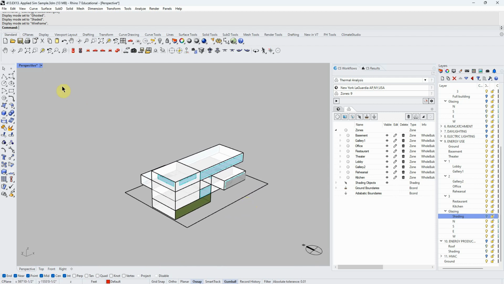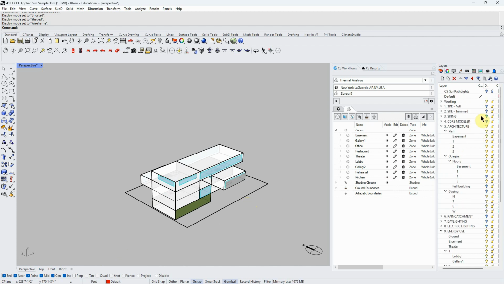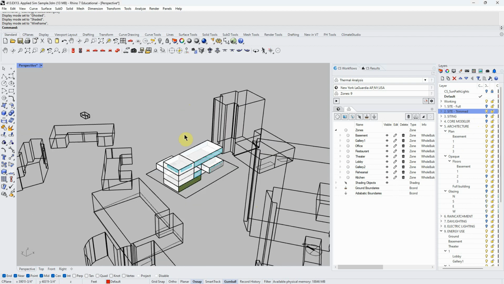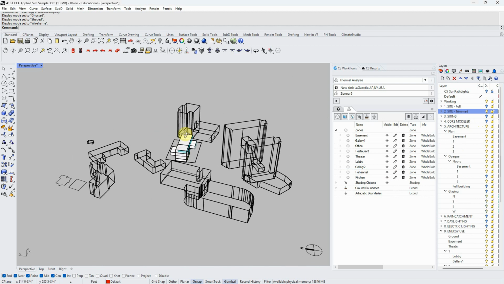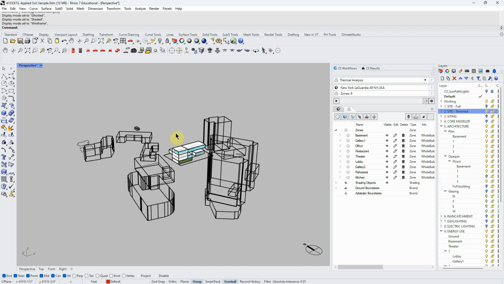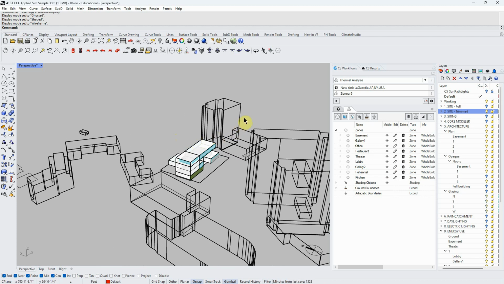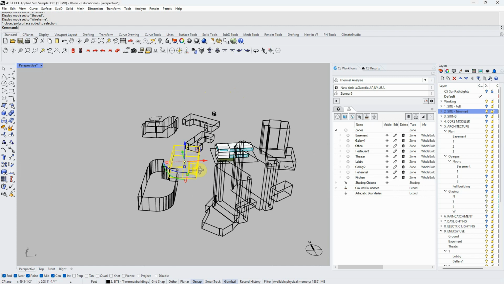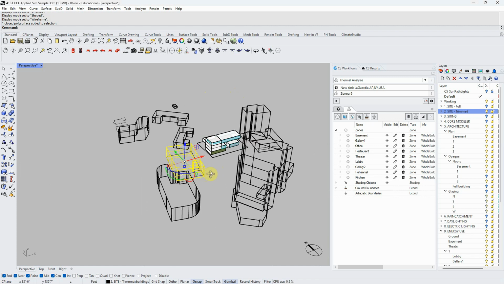So I need other shading though also, and that's the buildings on the site. This is something that's a little bit funky, and your simulation will work fine if you don't have context buildings. It just won't be as accurate. But you'll notice that I've actually exploded these buildings. Like this one I didn't. So if I can bring this in as a shading element, let me do that.